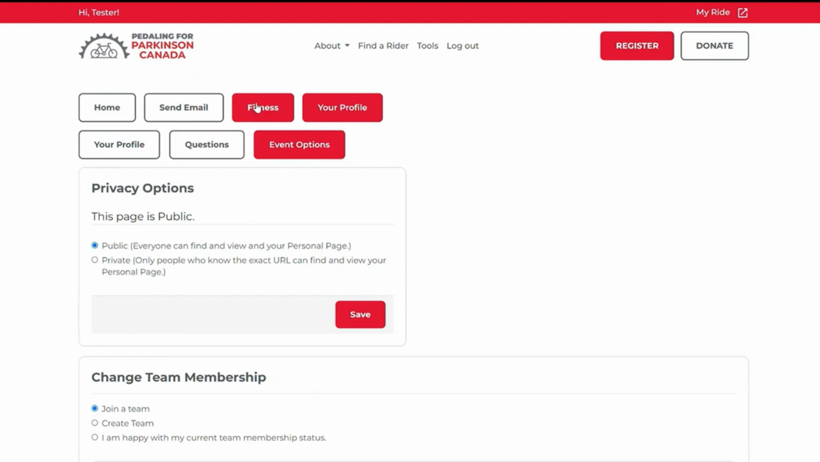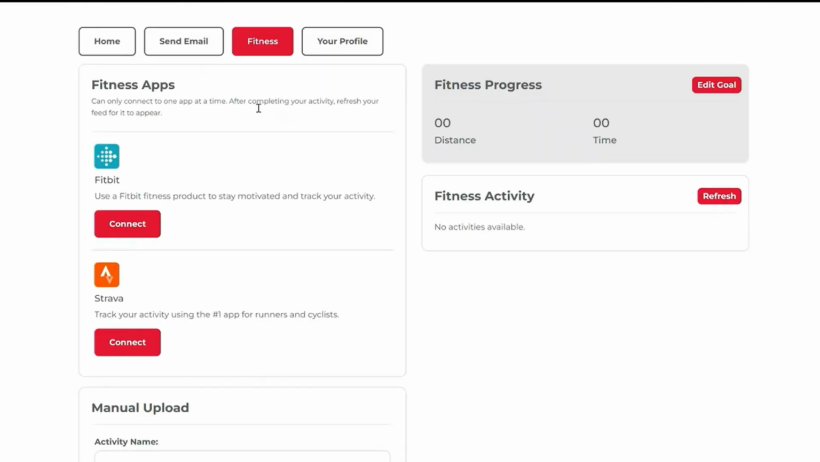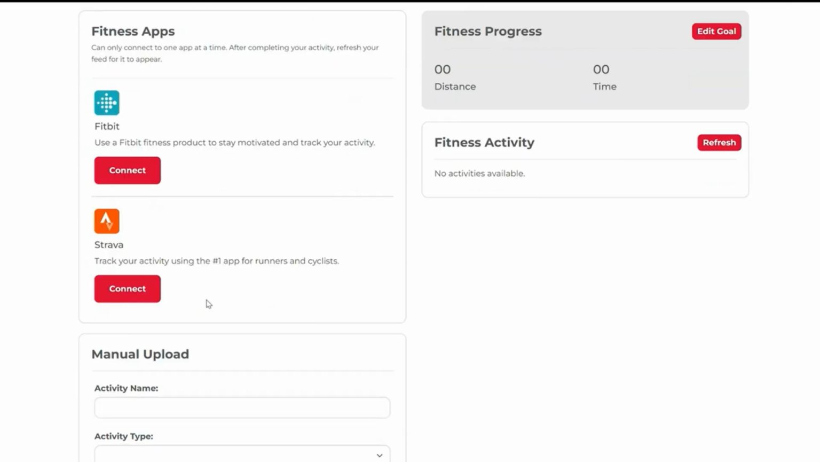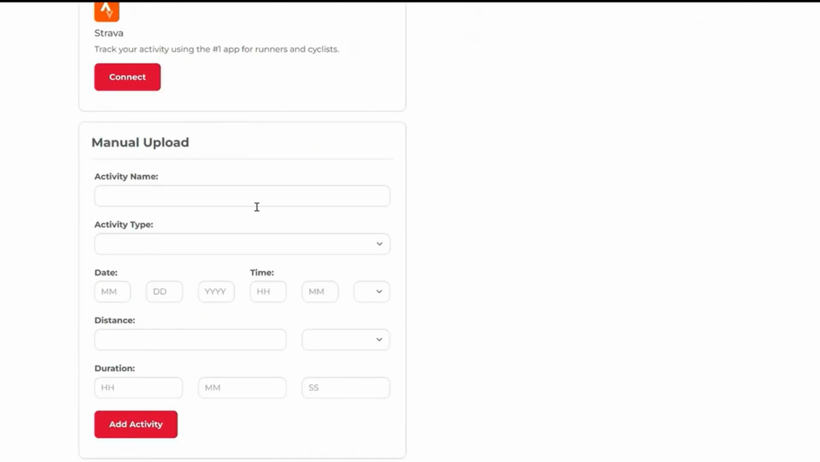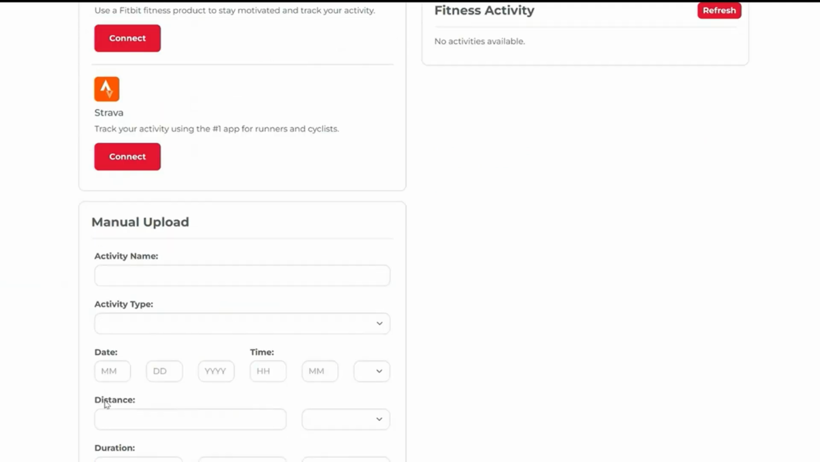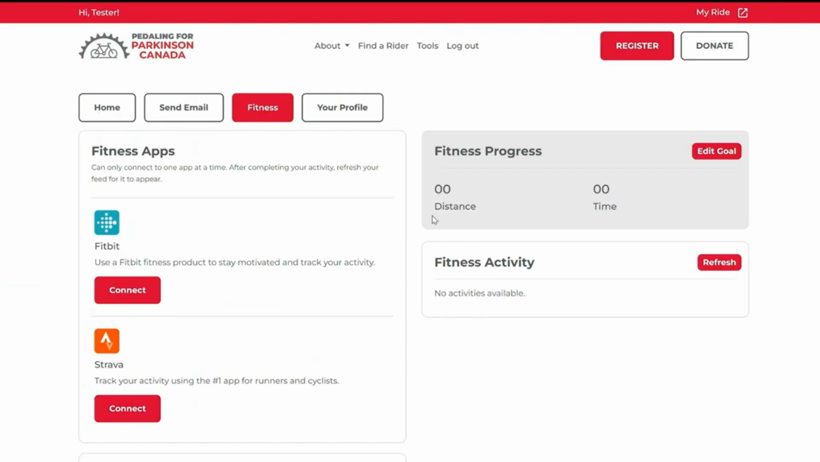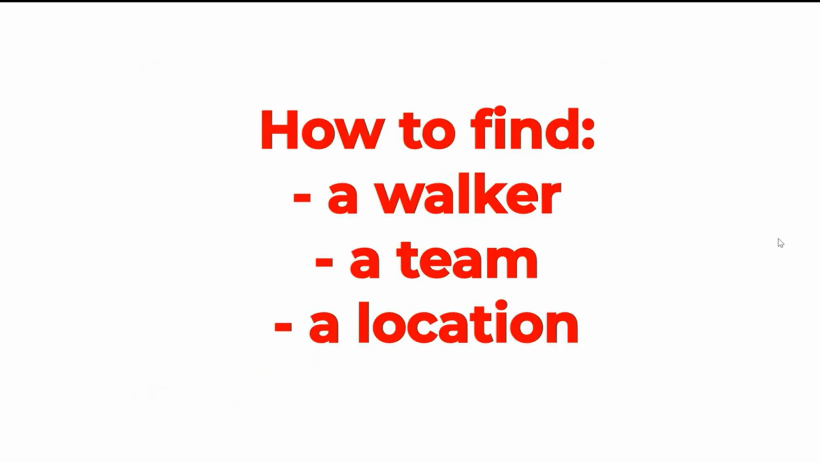And again, another thing that is only on the pedaling website and not the SuperWalk website, you can connect fitness apps so you can show your progress for your activity towards your goal. But we can also manually upload this. So you would just put in the activity, how far you went, what time you went, and click upload. And then you have your fitness goal and everything there.